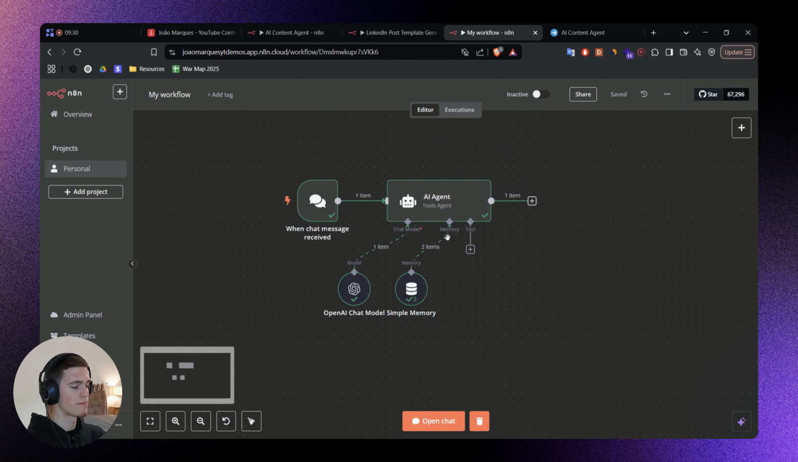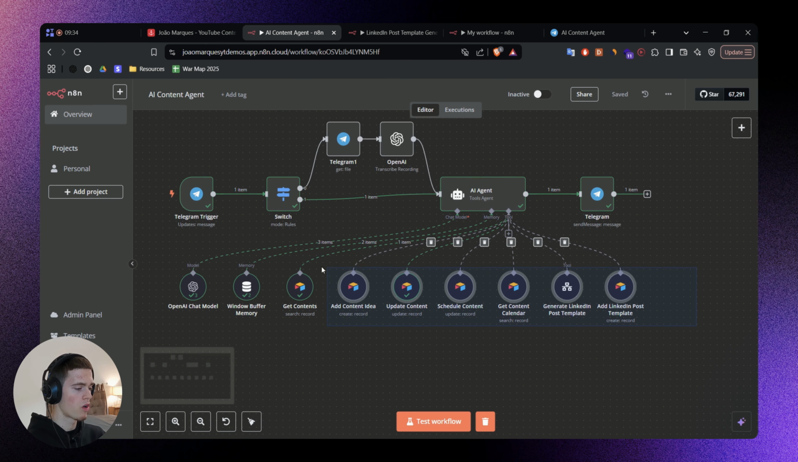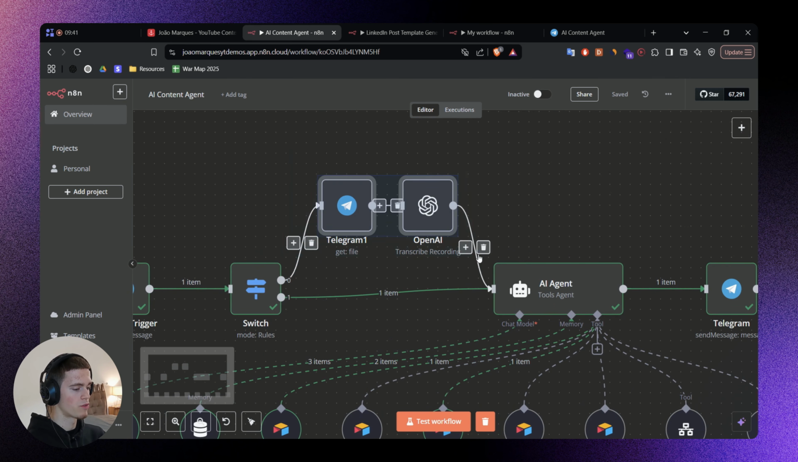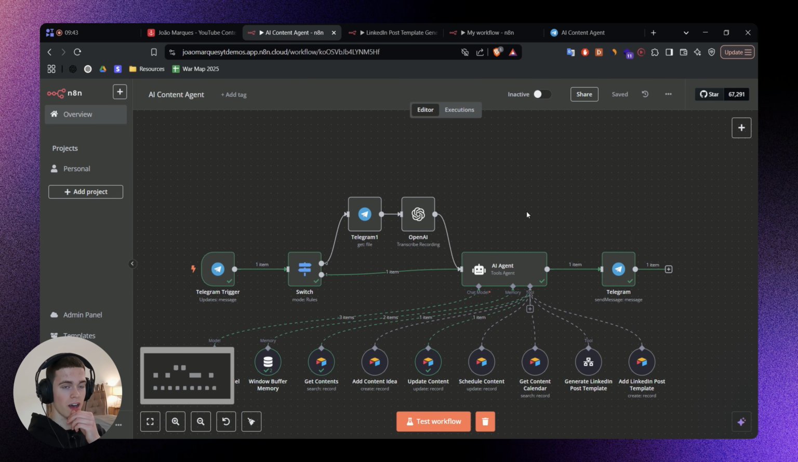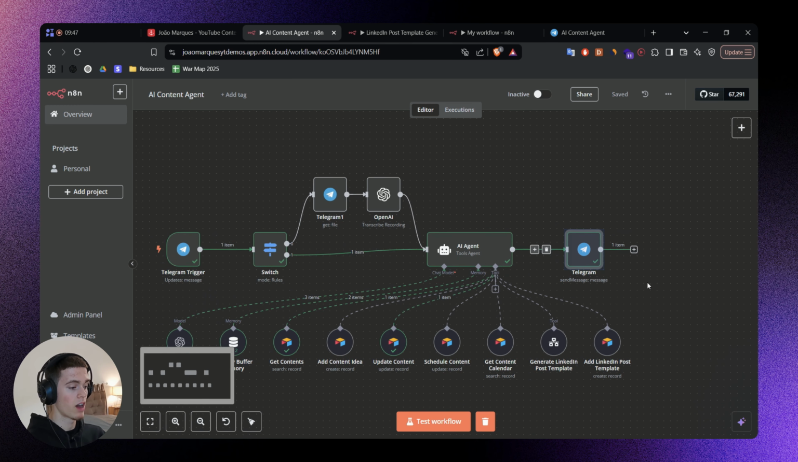So now the next steps are to add all of the tools. So if I jump over here, you can see that we have all of these tools for the AI agent. And then after that, we can connect Telegram, add the audio transcriber as well so that we can send audio notes through the Telegram chat, and then send the output from the AI agent to the Telegram chat as well.